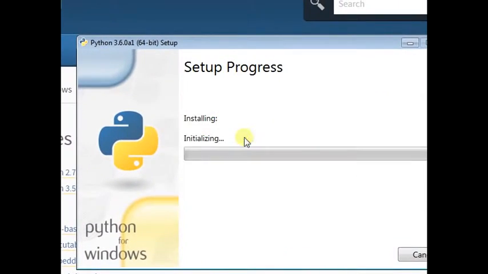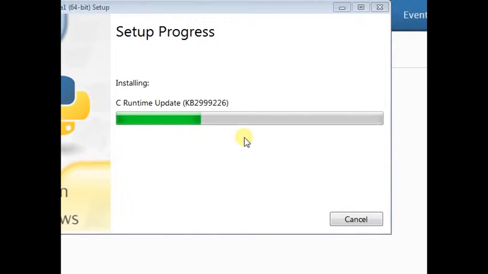Okay, I'm just going to click Install now, and it should ask me if I want to install it. I'm just going to click Yes. There we go. It just needs to install a couple of updates.